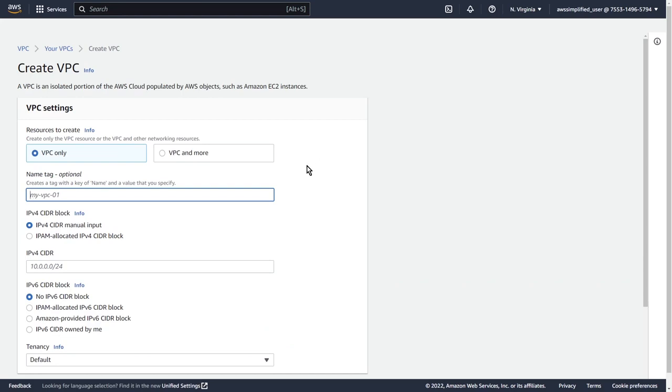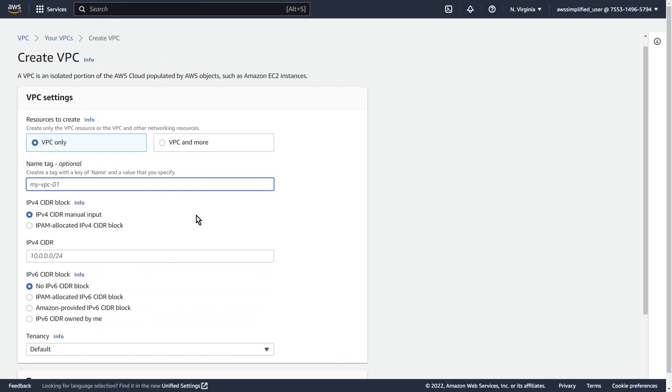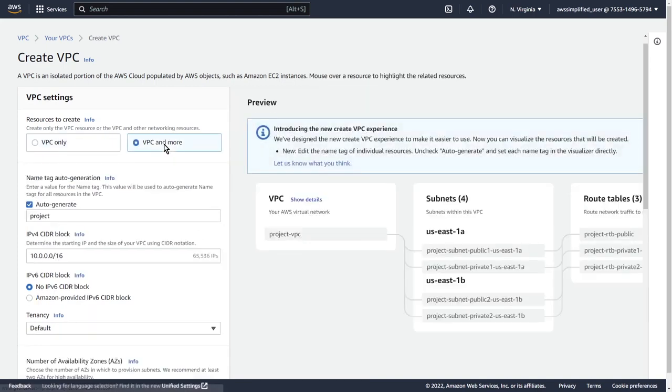And recently, AWS has made their console experience a whole lot better. Previously, you only had this option here to create the VPC only and had to fill out a bunch of the different details here. But now they allow you to create your VPC, your subnets, your route tables, all that stuff all in one shot without having to go to different sections of the AWS console. And to do that, all you need to do is click on VPC and more.